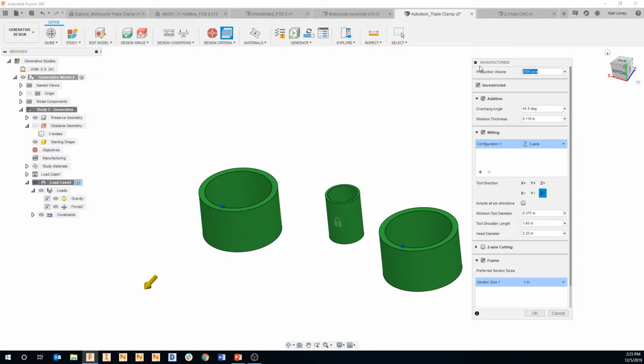So in this one, we can set our production volume. We'd say we'd like to make 1,000 of these parts. The first manufacturing option that we'll select would be unrestricted. This is what people are most familiar with when they're looking at generative design. This is saying just create the perfect component, ignoring any specific manufacturing constraint.